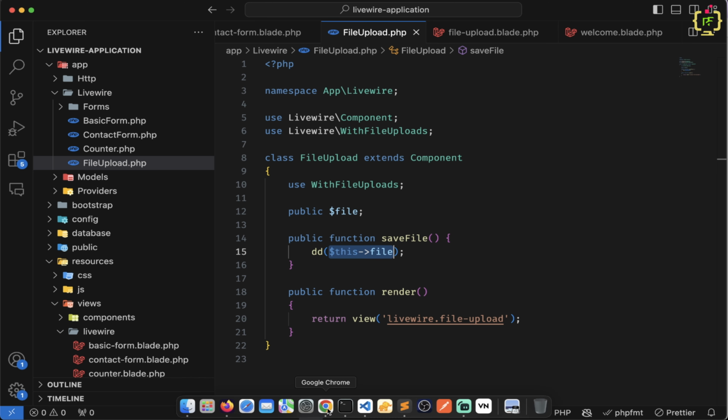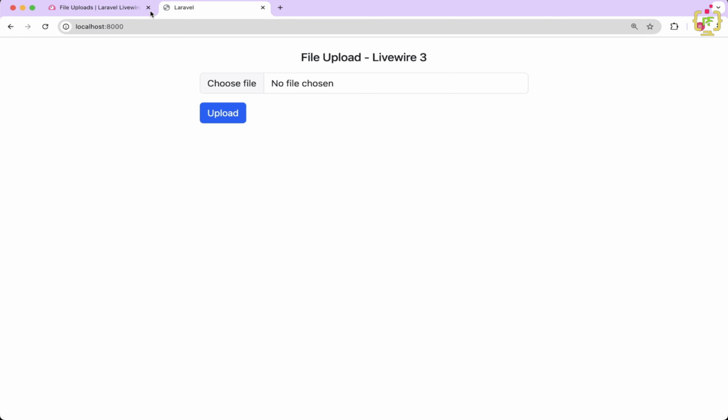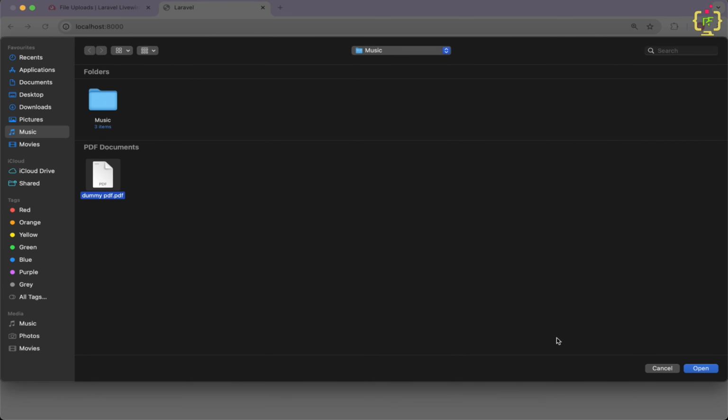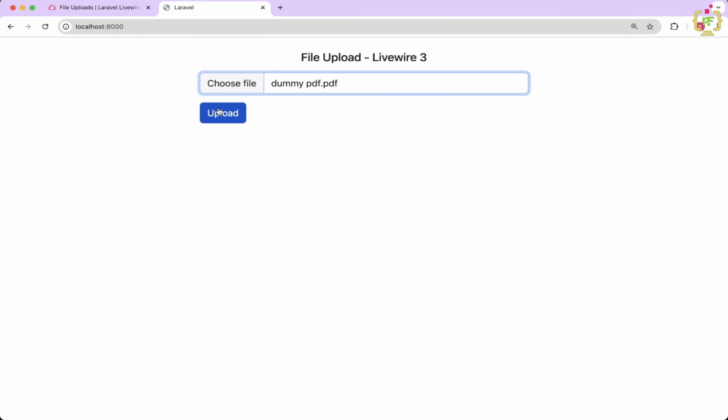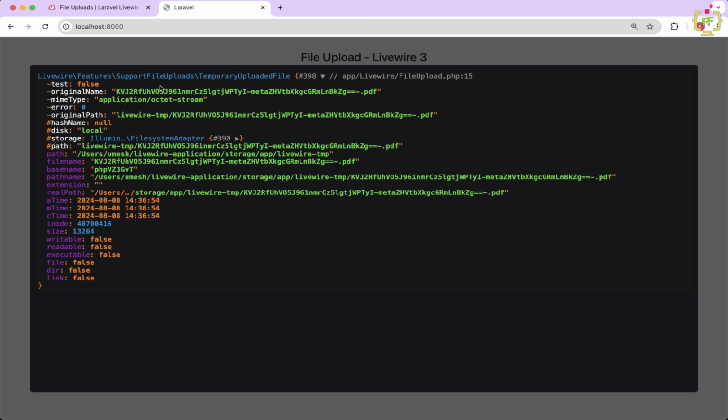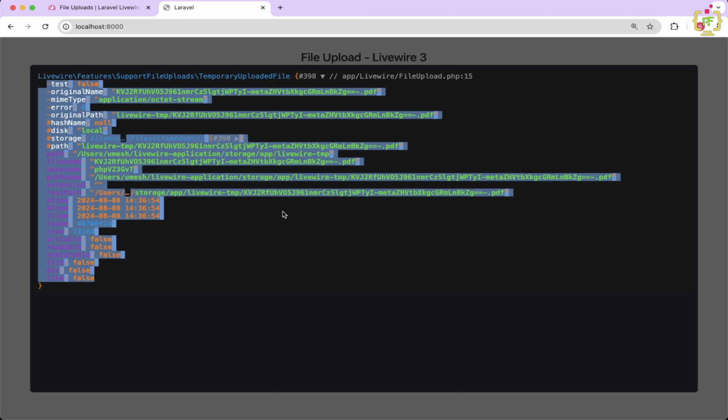Let's save it, come to the browser, let's refresh the application. Now let's try to upload any file here. So I will select this PDF file. I will click on this upload button. Yes, we can see we are getting the uploaded file object. Now we will proceed with the file upload. But before proceeding with the file upload, we will set the basic validation for uploading this file.